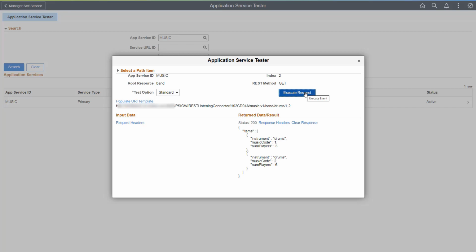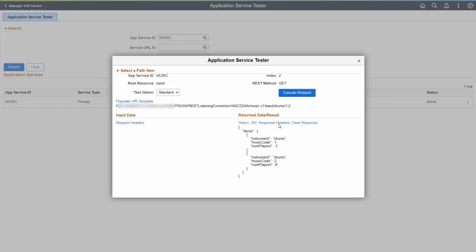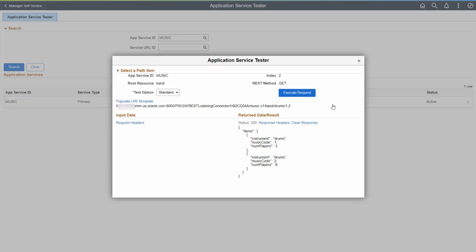For this method, we created request and response headers. Select the request header link to view the request header. Then close it. Select the response headers link to review the response header, and then click Done.